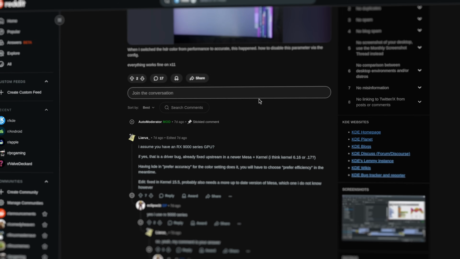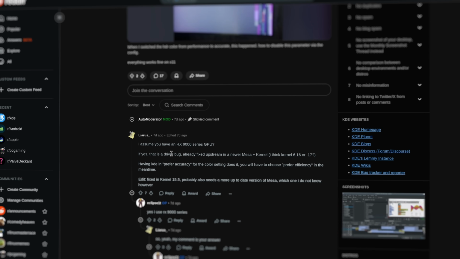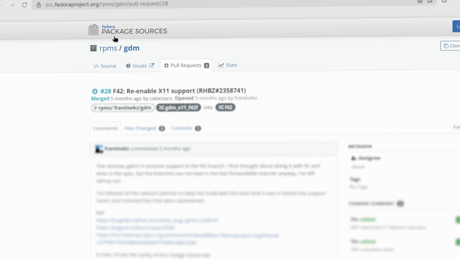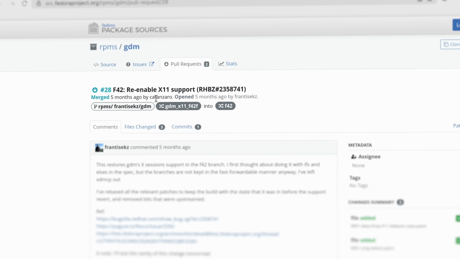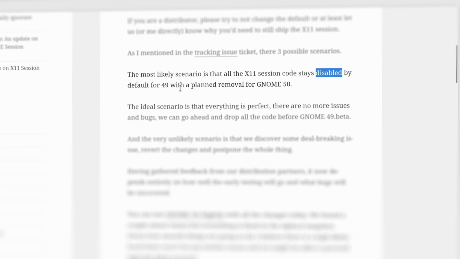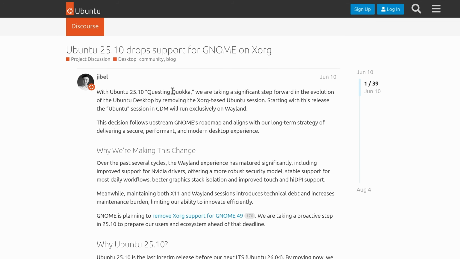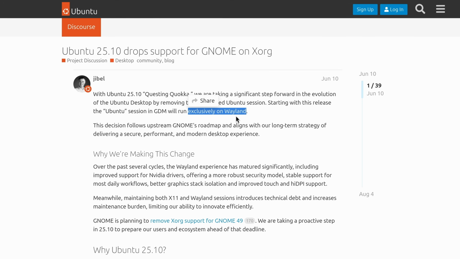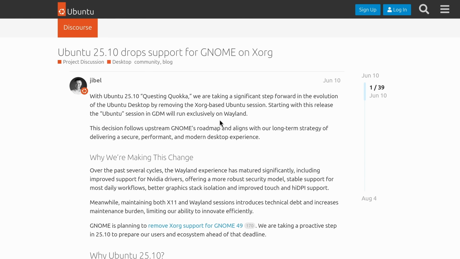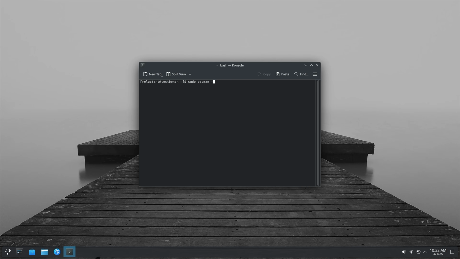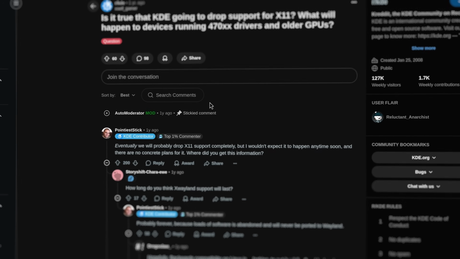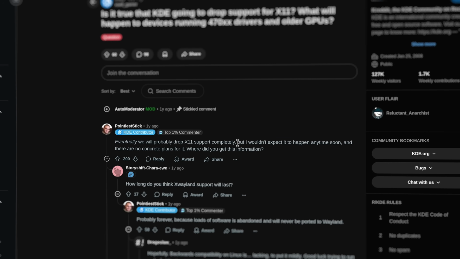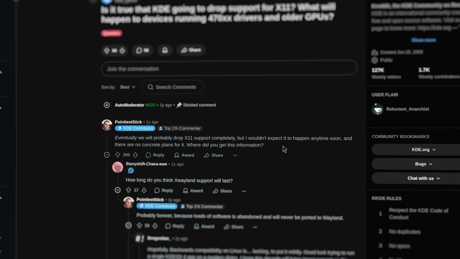This begs the question, are we actually ready as a community to make the transition to Wayland? Fedora once tried to strip Xorg support but ended up re-enabling it. GNOME team wanted to remove it before the release of GNOME 49, followed by Ubuntu announcement that it is about to drop Xorg-based sessions, fully embracing Wayland as a new default for GNOME. And KDE developers? Well, KDE developers have confirmed that they are not going to drop X11 support anytime soon, which is good.